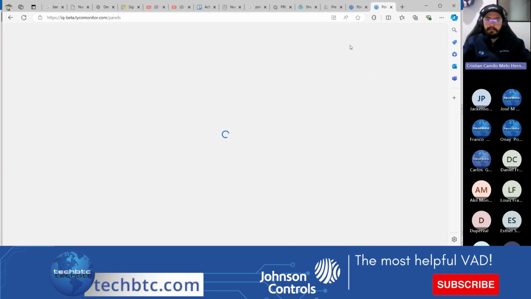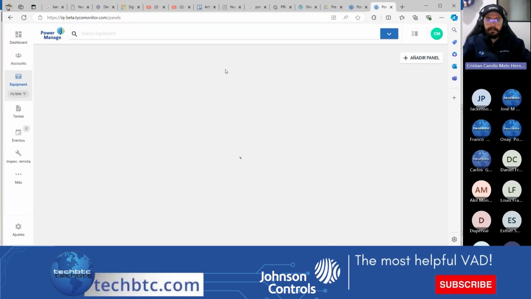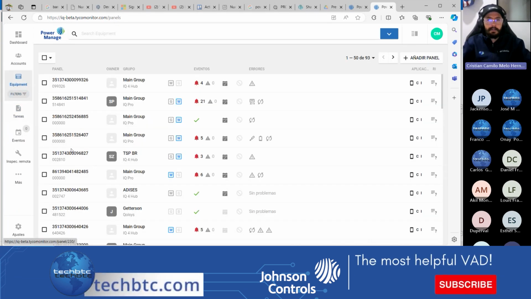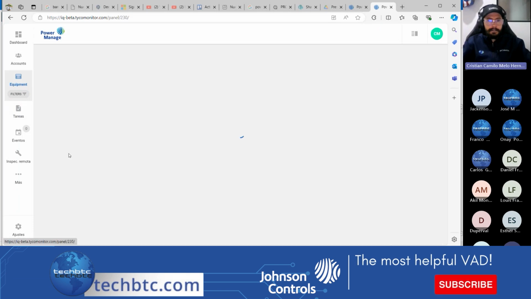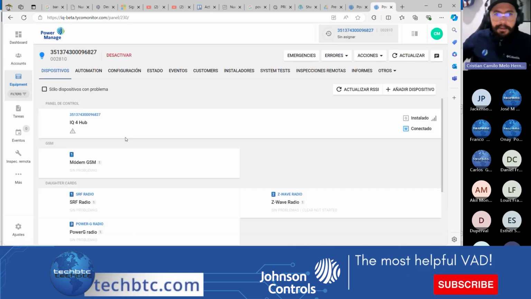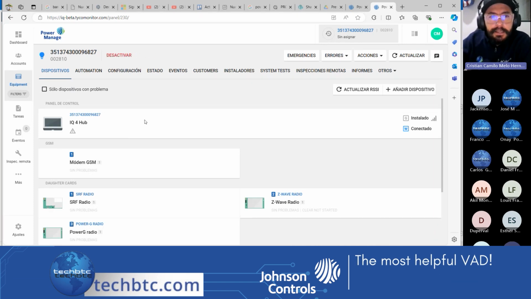What is happening? Okay, all right. Come back. For example, this IQ4 Hub. Please go fast. Okay. So in this part, we can see the icon of one IQ4 Hub.